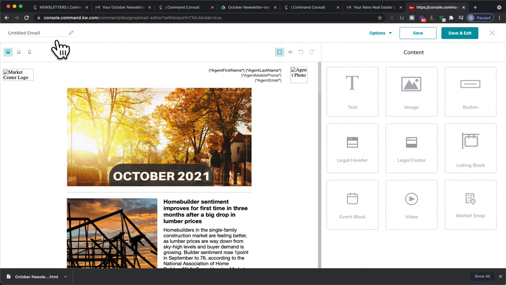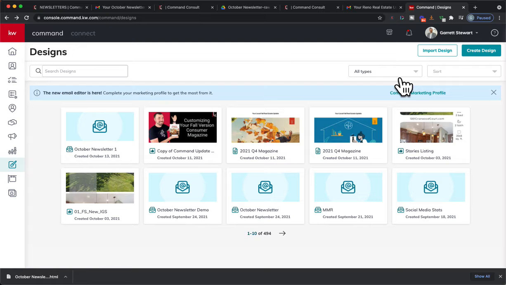So from there, we would just title it. We'll just say October newsletter 1. Okay. We'll go ahead and hit save and exit. And all we've got to do is send it out at that point once we were to personalize it. Again, I have a fully guided video of how to customize for each of those little widgets on there.